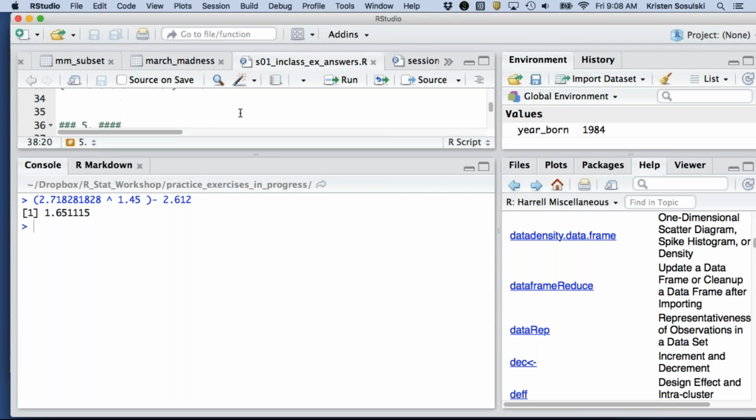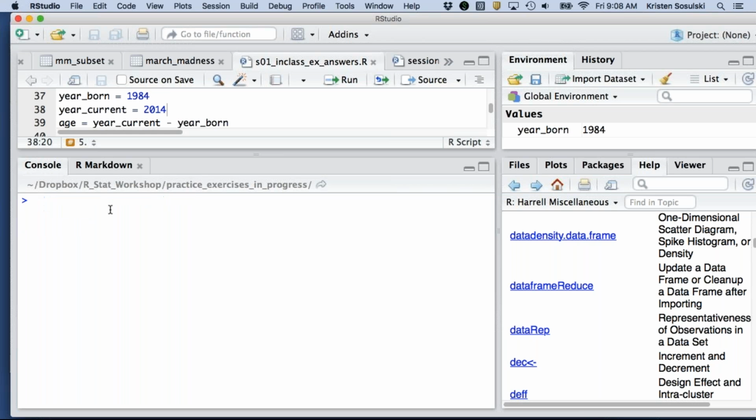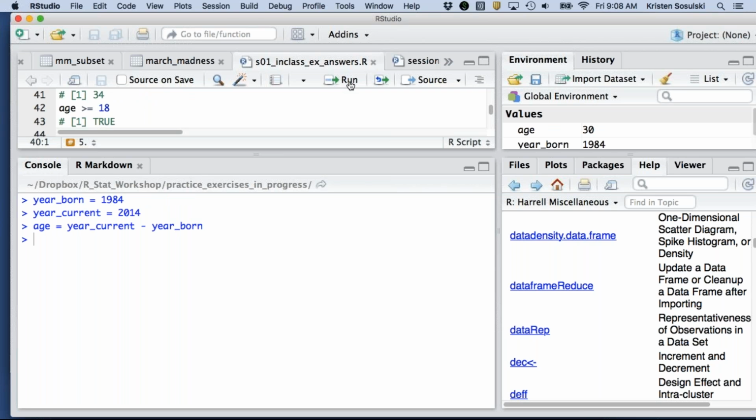So let me show you how I did it. I'm just going to clear my console window, and we'll go ahead with year born, year current, age. So I have my 3 variables. I printed out the age, and then I'm basically asking a question here: is age greater than or equal to 18? And it returns a Boolean. All right. So I hope that's helpful. Let me know if there's any questions.